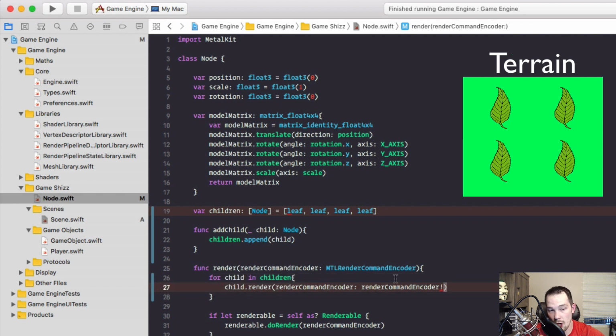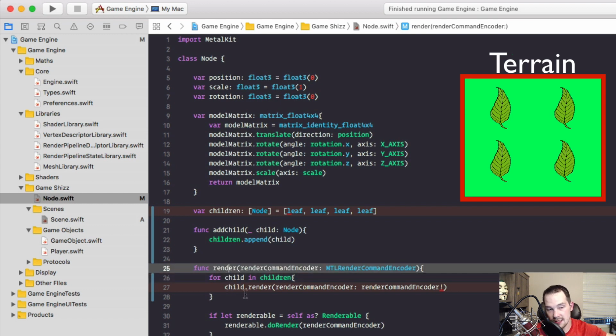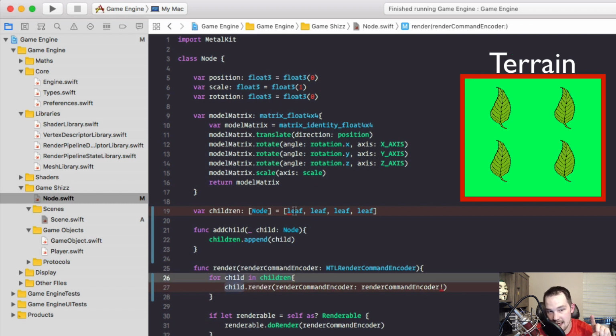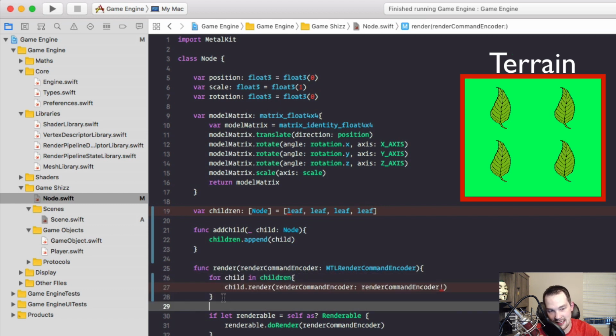This function will call back up to this function, except now it's on the terrain's render function, because we called terrain.render basically right here. Terrain.render will then go through all of its subchildren, all of the leaves. So for child right here, child right here, child right here, child right here, call render. All of these leaves don't have subchildren, so it's going to end right here. It's going to get to the last leaf, call render, and get to the end.